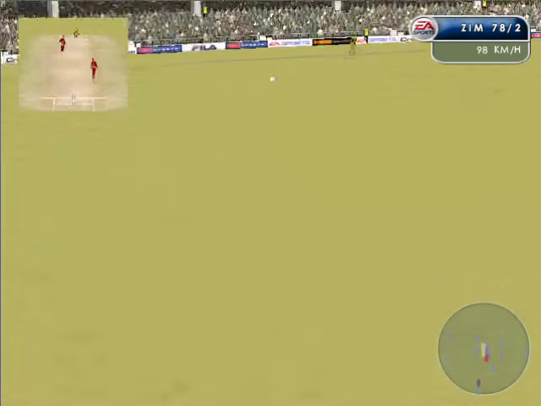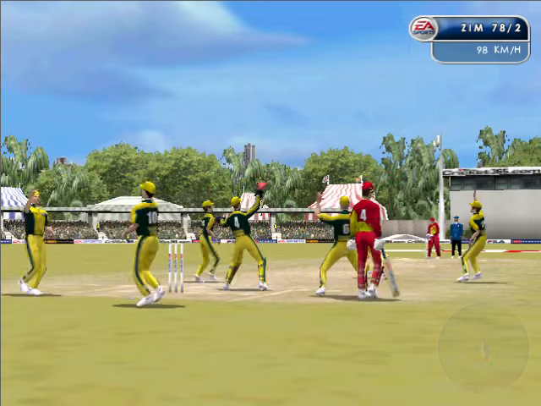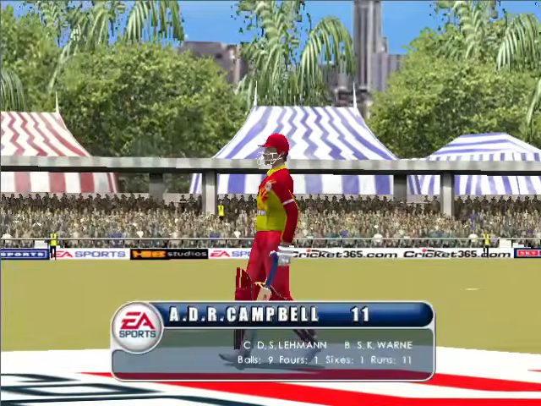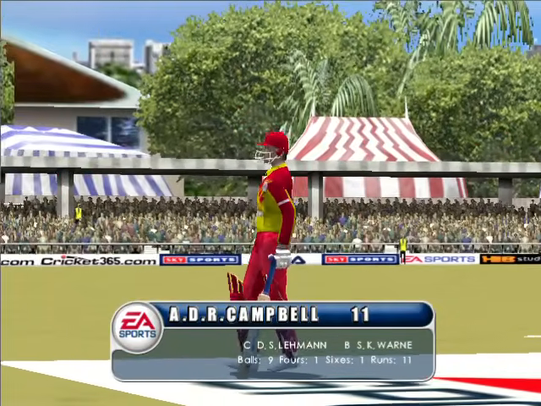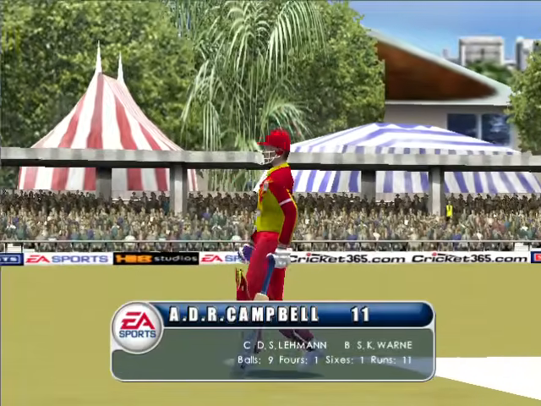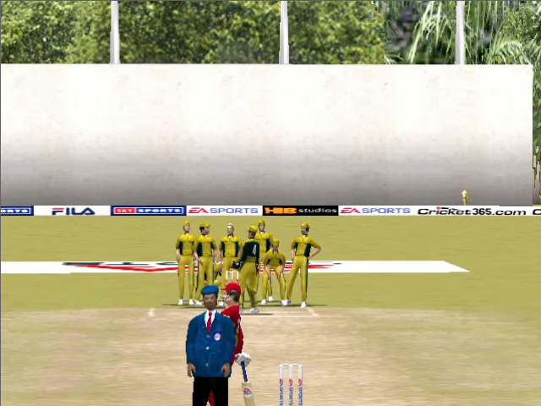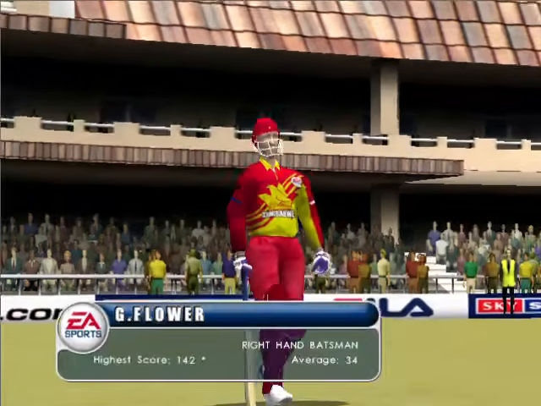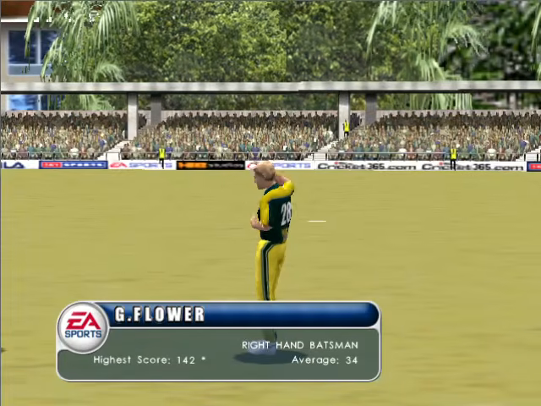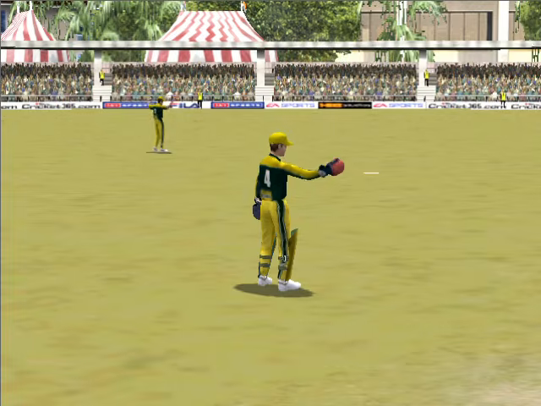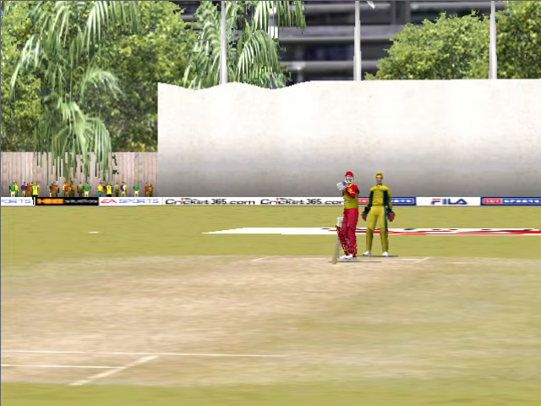Oh, what a catch, Lehman. Straight down the fielder's throat. The batsman will be kicking himself. Campbell is making his way back to the pavilion. Flower comes in at number 5. Zimbabwe are 3 down now for 78.